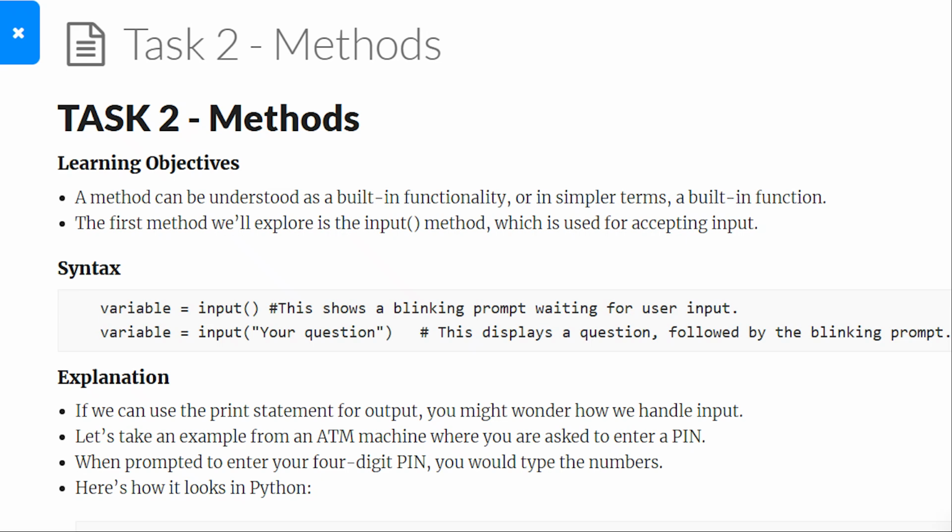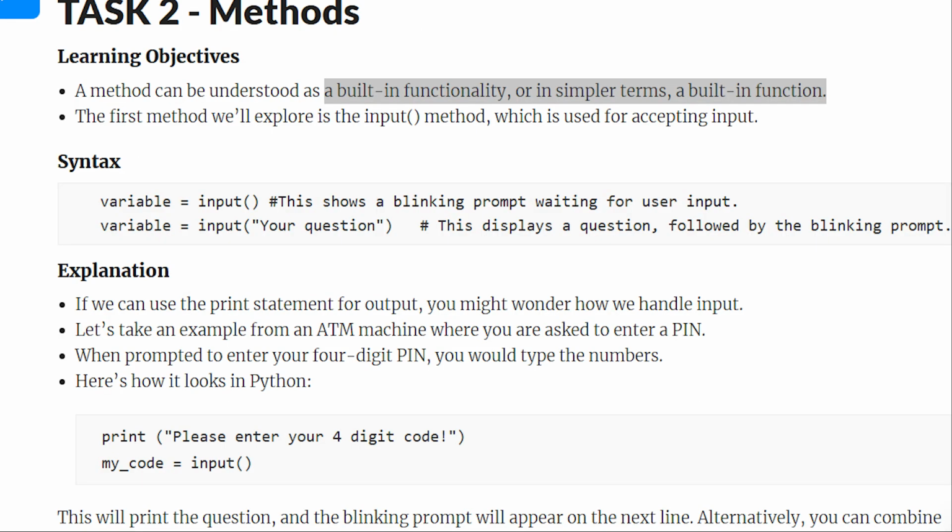Today we are going to learn about methods. First, let's understand what a method is. A method is essentially a built-in functionality, or more simply, a built-in function. The first method we'll focus on is the input method, which is used to accept input from users.